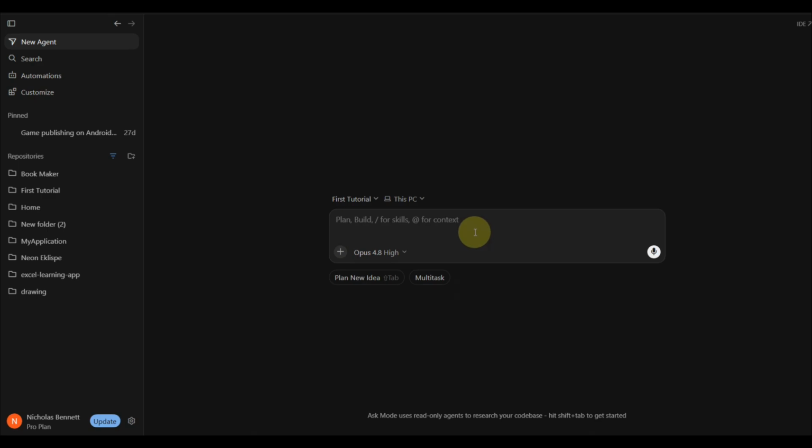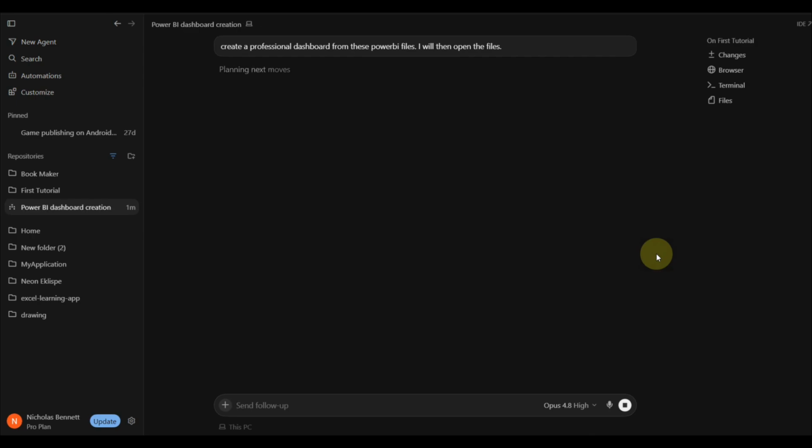So we'll say create a professional dashboard from these Power BI files. I will then open the files. And then we're just going to let it run. That's all I needed in there. It's going to explore that data set, and then we're just going to run that real quick. So it's now pointed to those files, and it's going to go ahead and run against that. And once it finishes, we should have a nice Power BI dashboard.